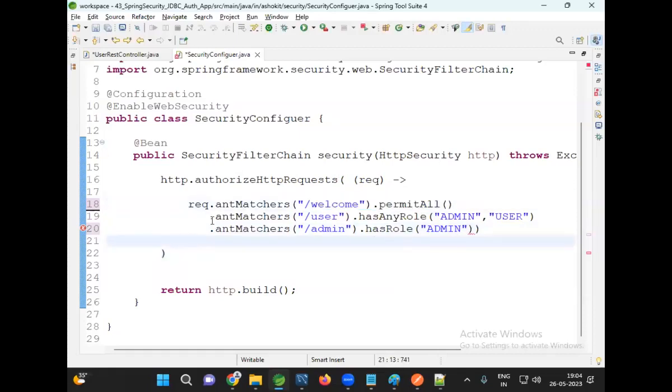Now antMatchers "/user" .hasAnyRole. That means whenever a request comes for user, if that user has any role from the two, if he has admin role or user role, then you allow that. If you get a request for admin, if that user has only the admin role, then only allow that request. Are you guys getting my point?